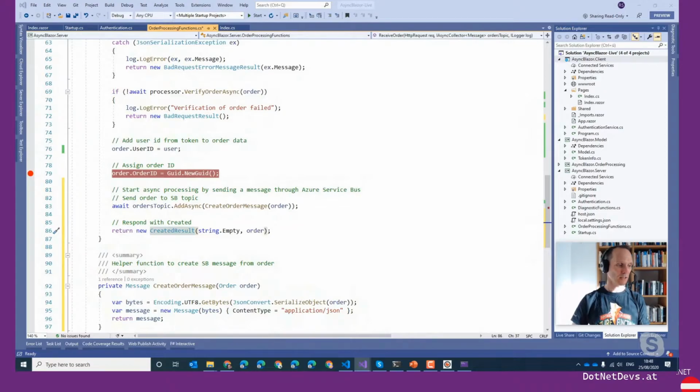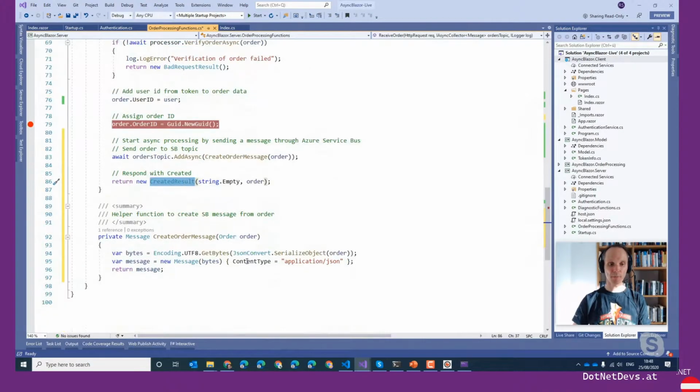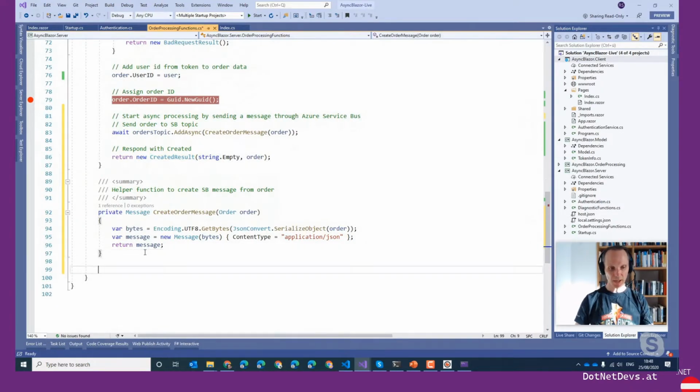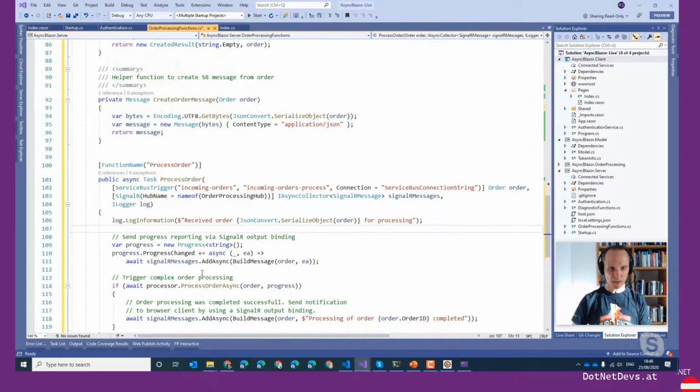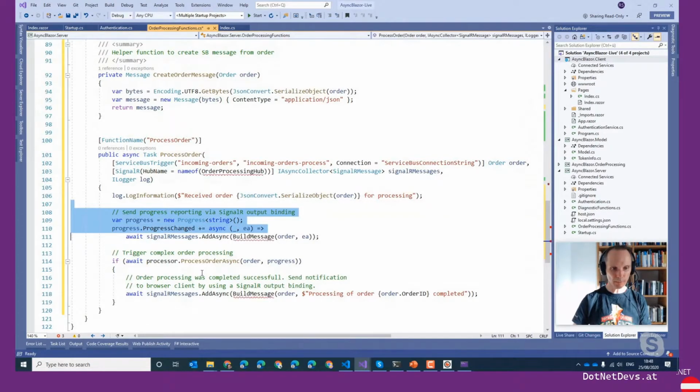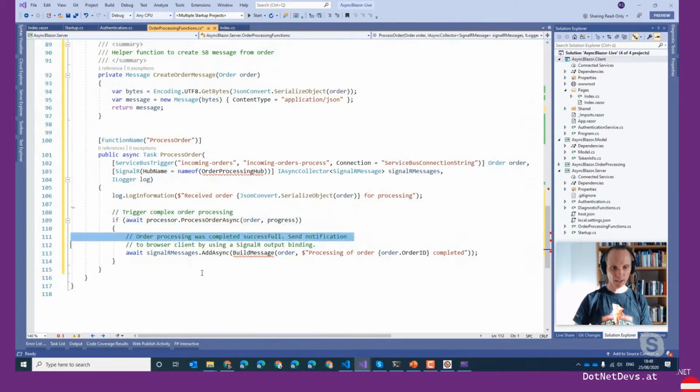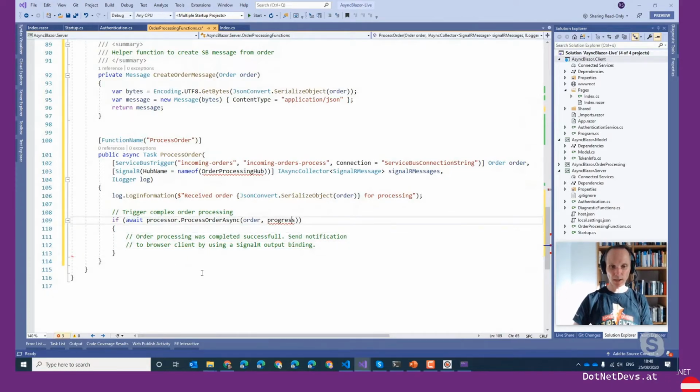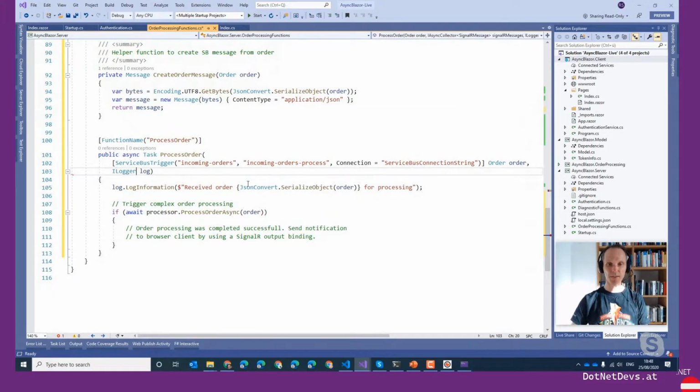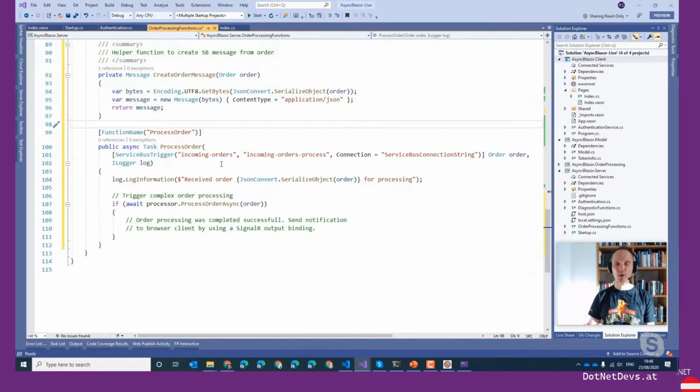But before we need SignalR, we need a little bit of a mechanism to really process the message from the service bus. So let me copy in some code. Let me remove a little bit of code here, remove that one and that one. Okay, and we forget about the SignalR stuff here.